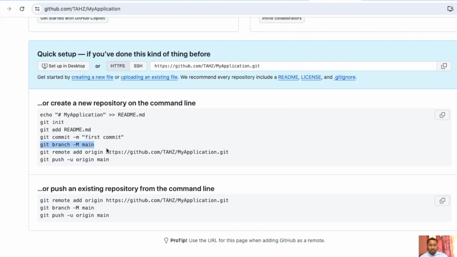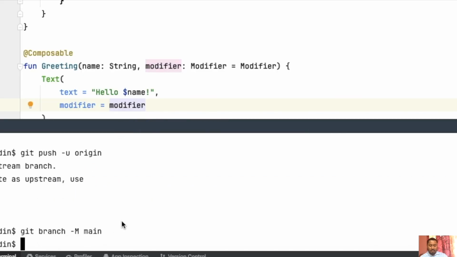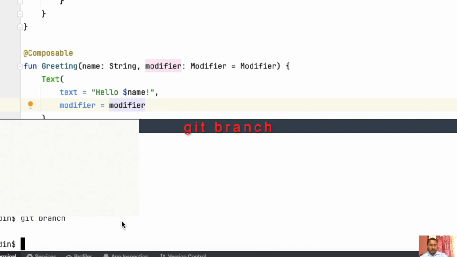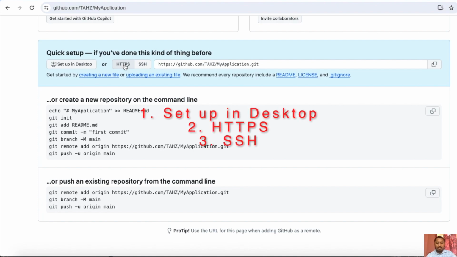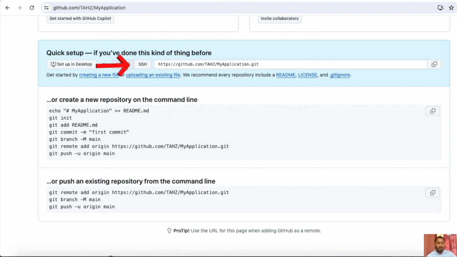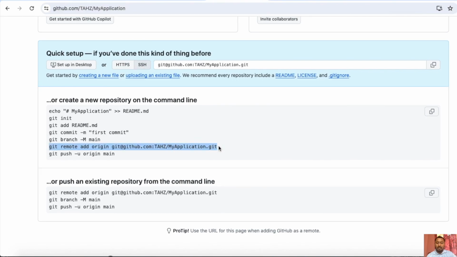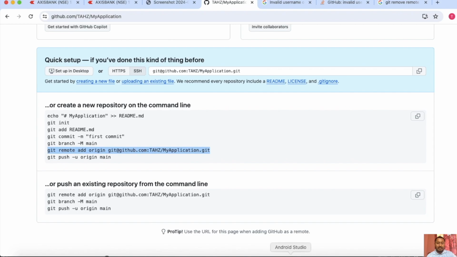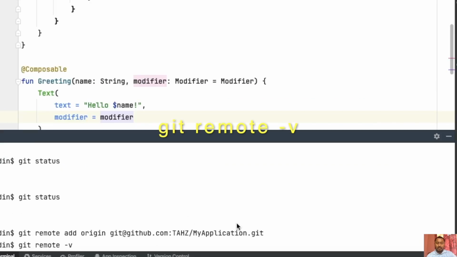Now we will write the command git branch -M main. To check which branch we are presently in, we could write the command git branch. There are three ways we could connect to a GitHub repository to push our code or pull our code. First is set up in desktop, second is HTTPS, and third is SSH. After clicking SSH, copy the line git remote add origin git@github.com and paste it in the terminal and then press enter. By running the command git remote -v, we could check the remote URL that we have added.